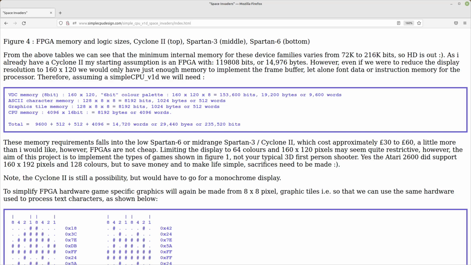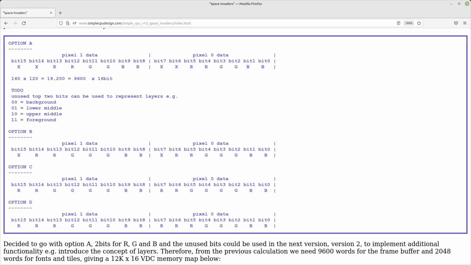Processor memory is 4K, but it's 4K times 16 bits, so that's 8 kbytes worth of storage. So if you add all that up, I get 29,440 bytes worth of storage for our video memory. So I decided to implement that as 16-bit memory. So I'd be storing 2 pixels worth of data in each memory location.